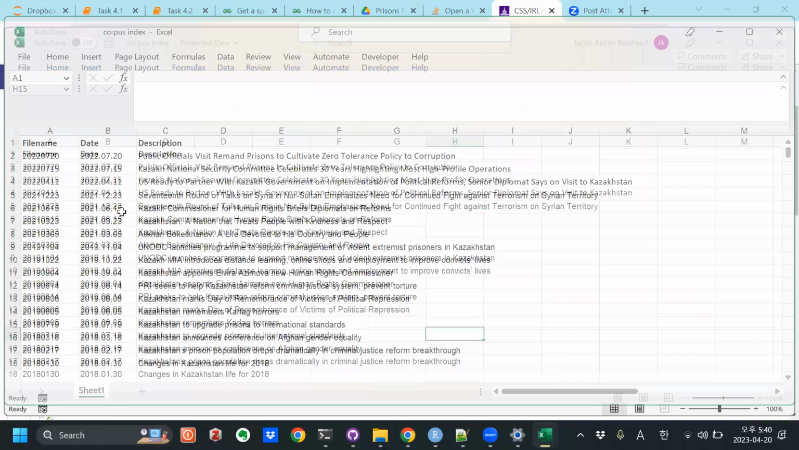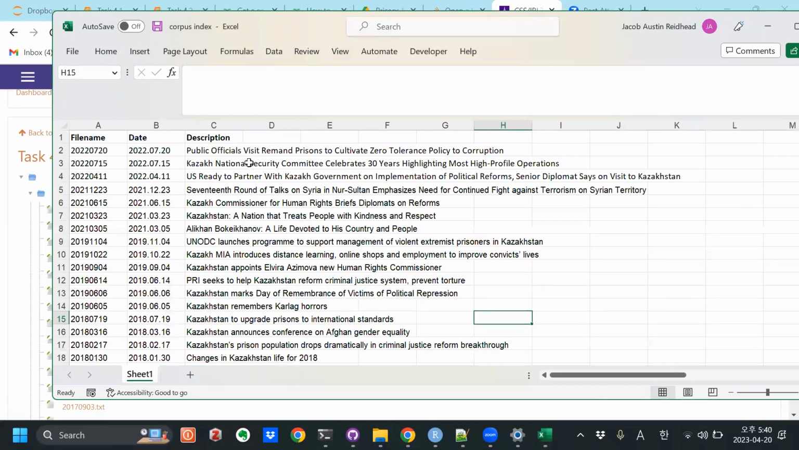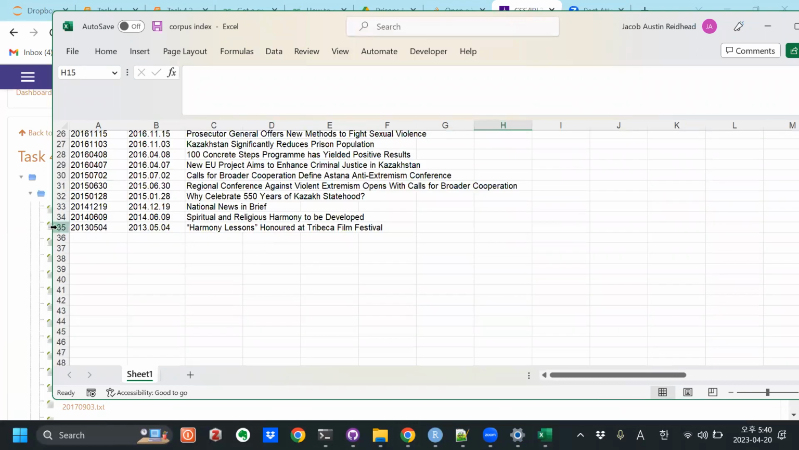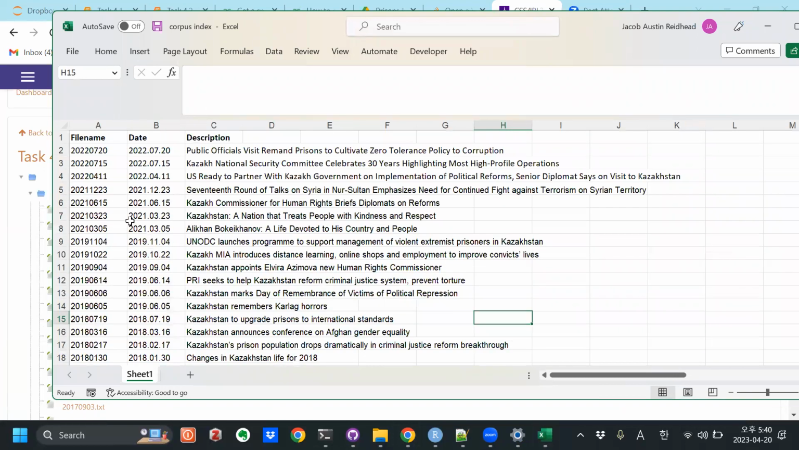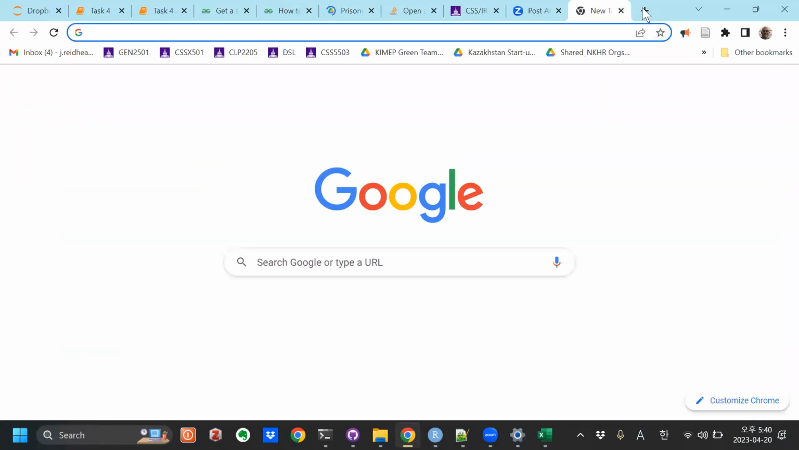So this corpus is actually not that big. It's just 34 documents. So the way I constructed the corpus was I went to Astana Times.